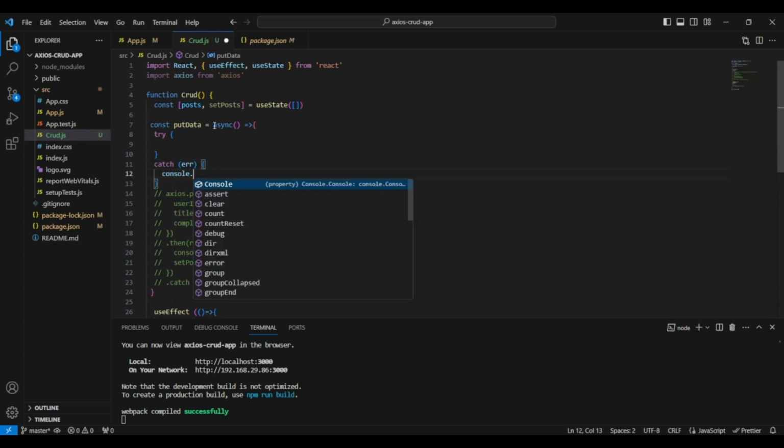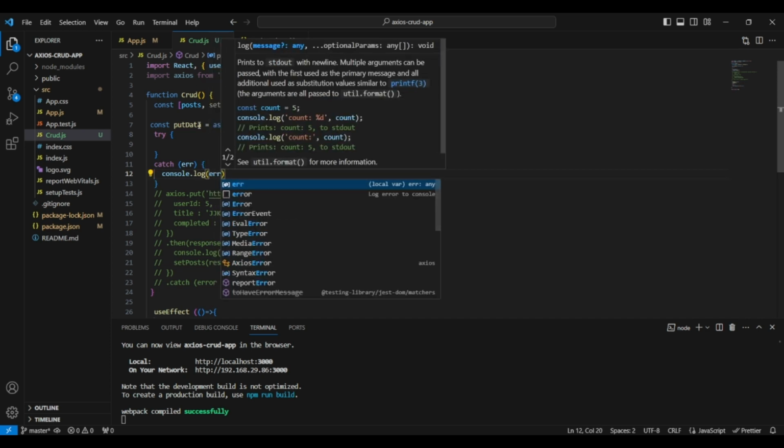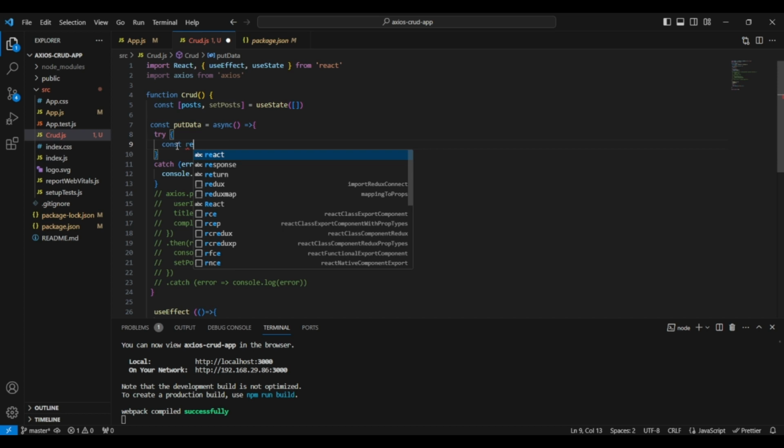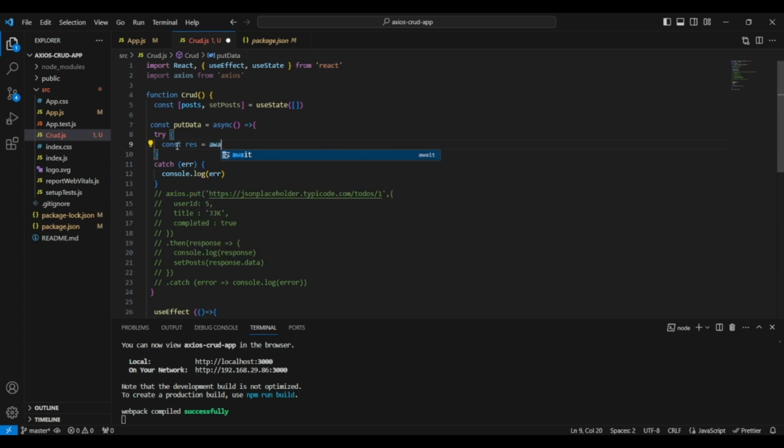So you can do console.log error, and inside the try block let's get our API response. So I would be doing const response, and in here we would be waiting for our API call to get finished. Whenever you need some piece of code to be executed after your API call has been finished, you can use this method, that is async-await. It will wait till your API call is finished and you are getting the data from the API, and only after that will it move on to the other piece of code.